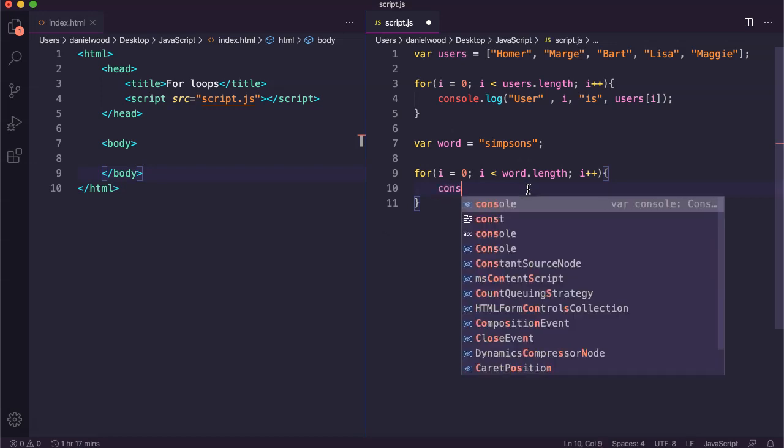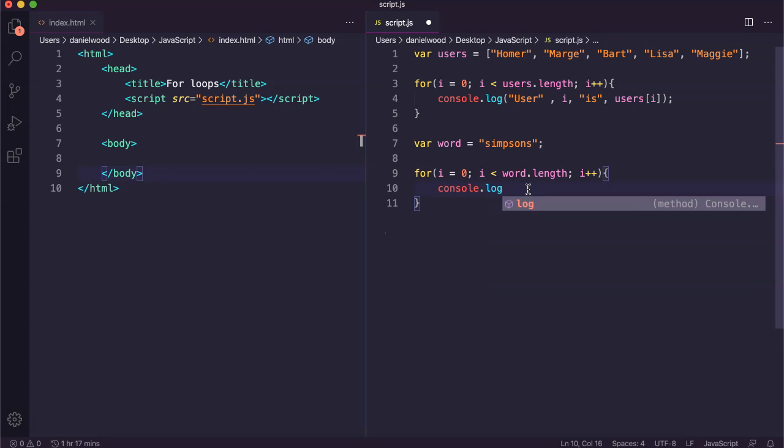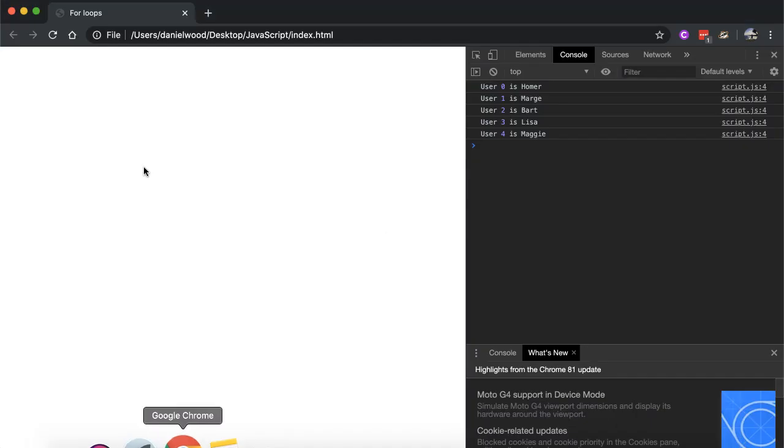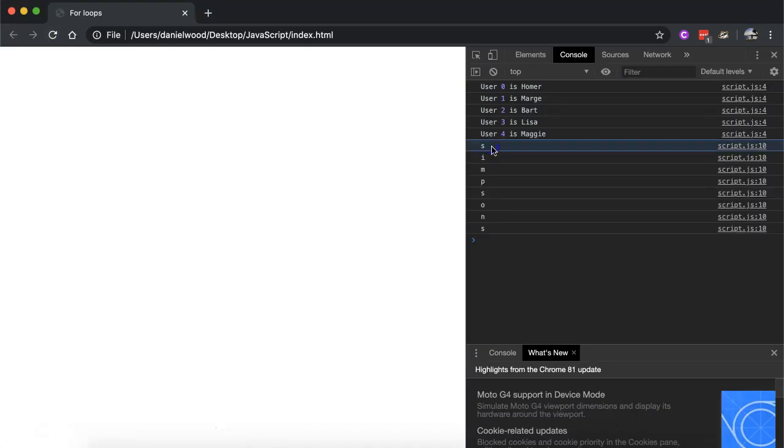Okay, so here what I'm going to do is say console.log word and then i, and run that, and then we can see each individual character from that string is displayed on a separate line. It's displaying a different character in each iteration of the loop.